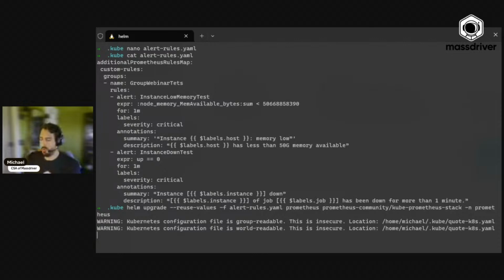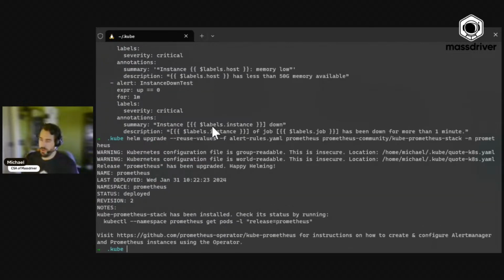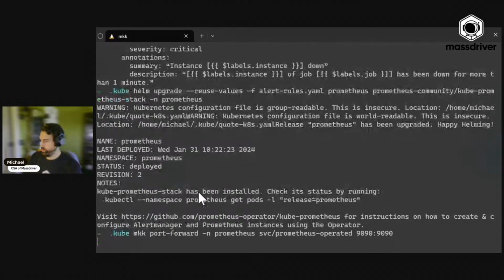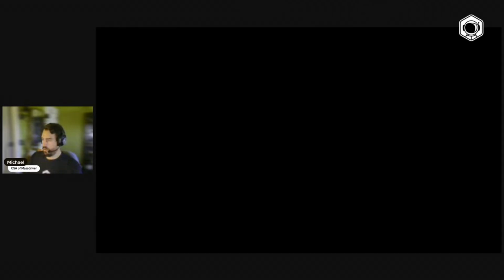And then after this, we're going to go back into the Prometheus dashboard, and then we're going to find the rule that we just created in there. So we can see that the Prometheus Helm chart has been updated, status deployed. So now if I port forward that Prometheus dashboard again, we should see it come through. Port forward, namespace prometheus, service prometheus-operated 9090. Okay, so if I open up and switch my screen here.